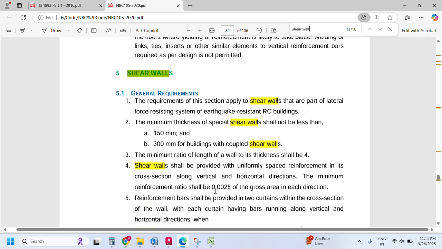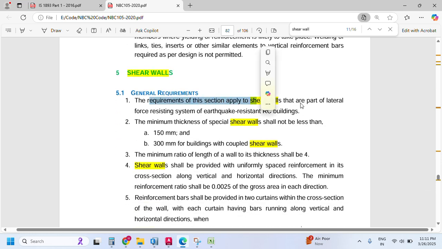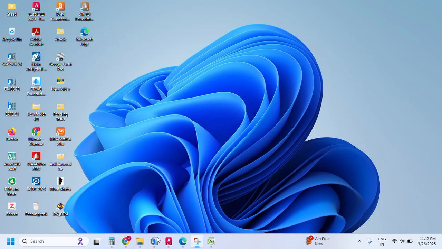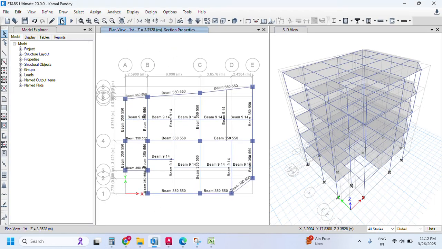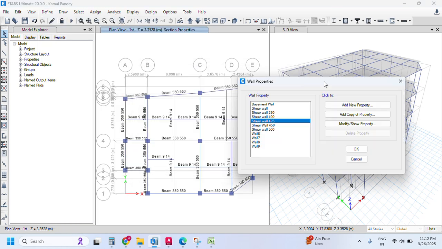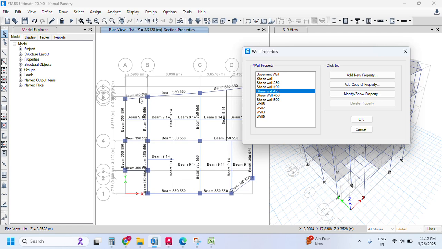Okay, we know that for shear walls that are part of the lateral force resisting system, the minimum thickness of a special shear wall shall not be less than 150 or 300 mm. I will take 300 mm, and the minimum ratio of length of the wall to its thickness shall be 4. We have to define a width to thickness ratio greater than 4. Then I will go to shear wall, and since my beam is 350 width and 550 depth, I have to define at least 400. Okay, everything is okay.